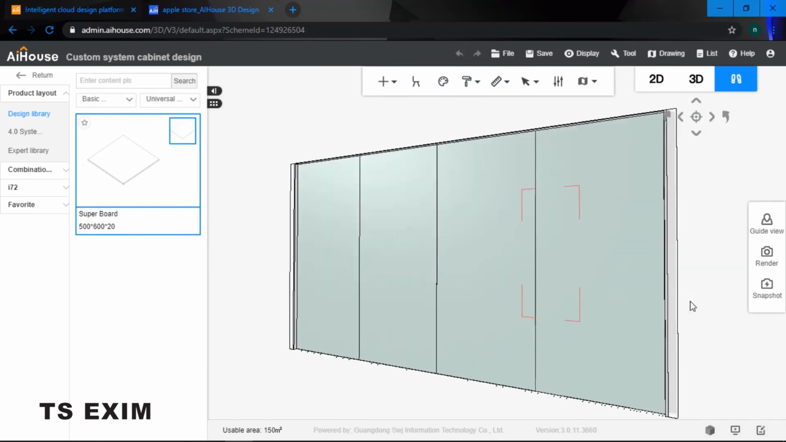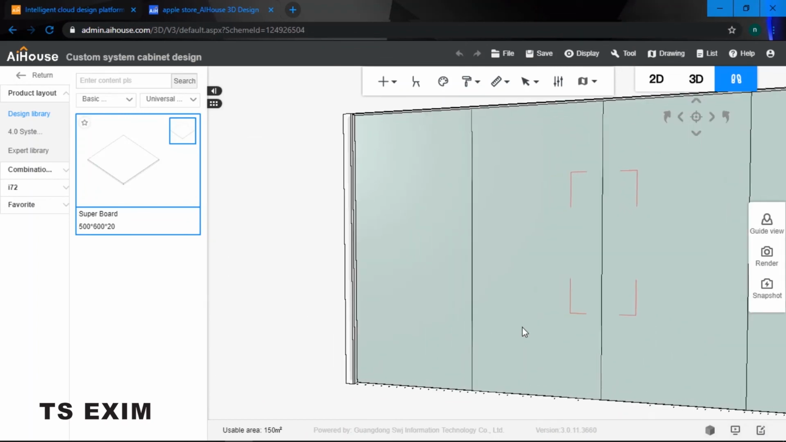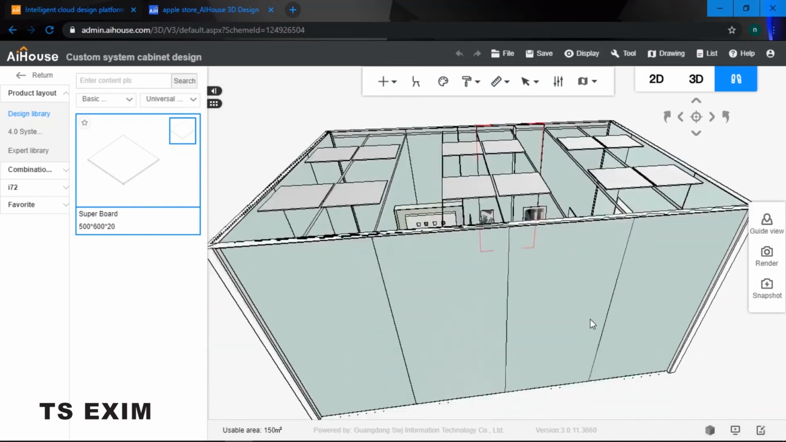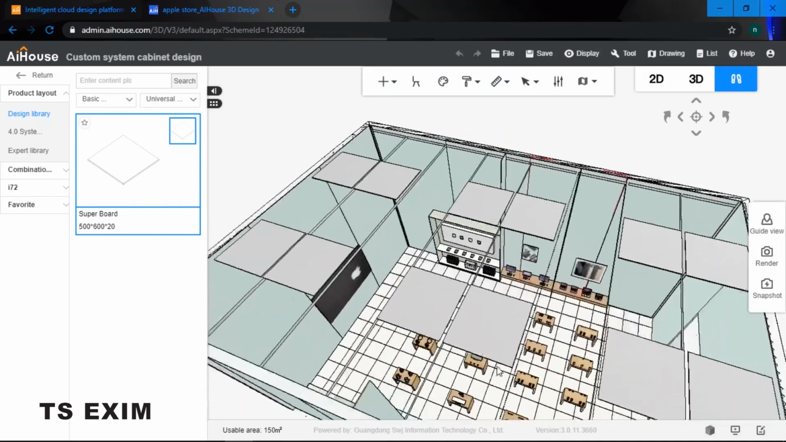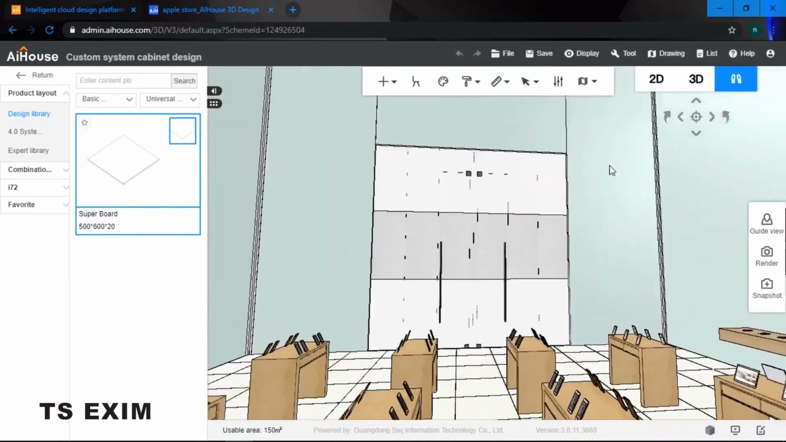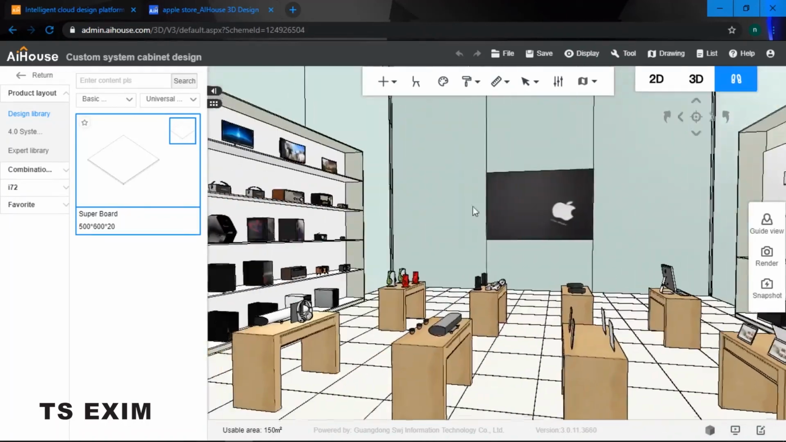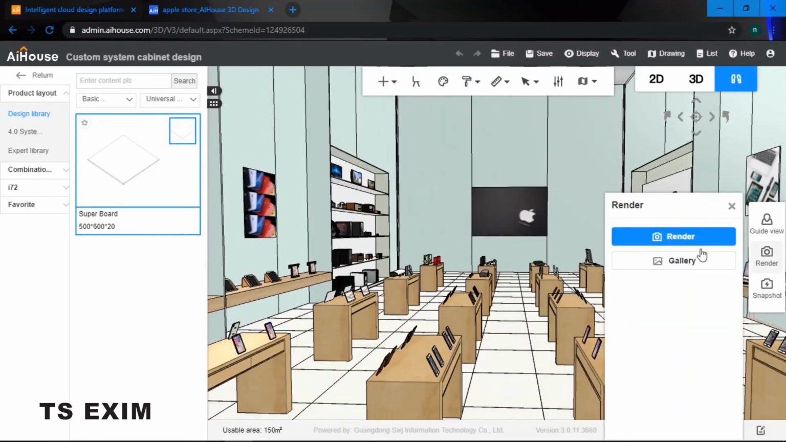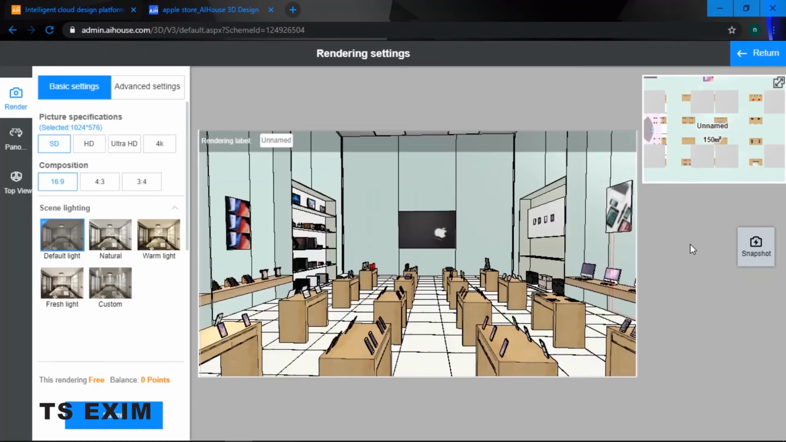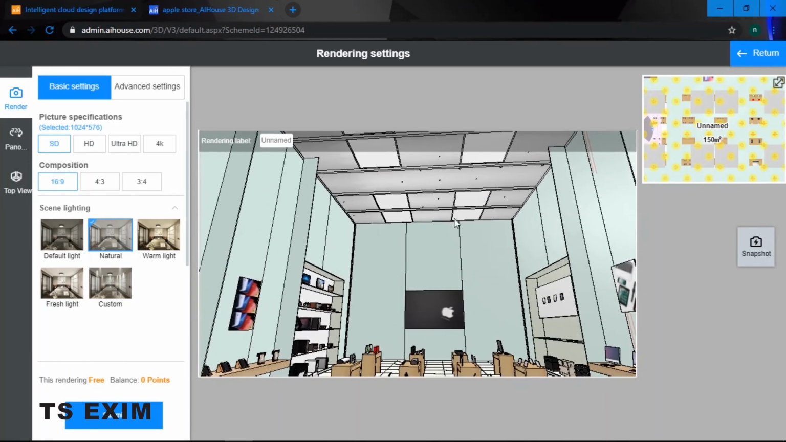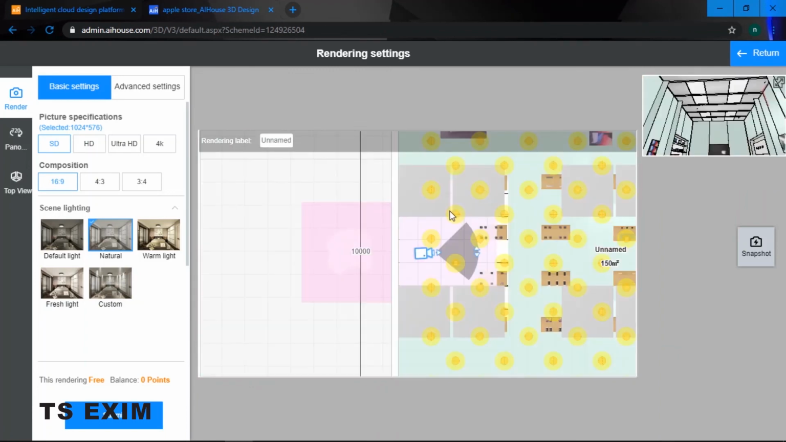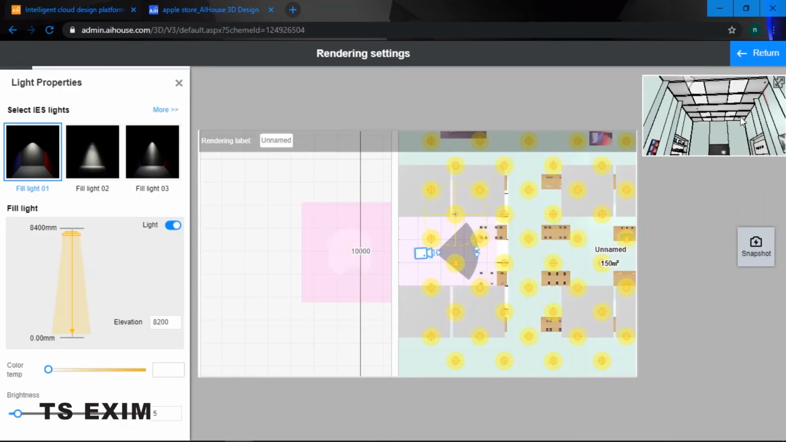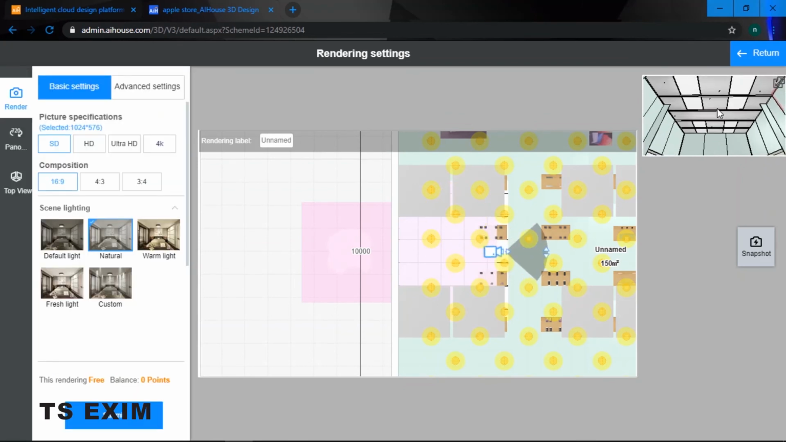So from the outside it looks something like that. Okay, from the top it looks something like that. Okay, and as we go inside it looks something like that. Alright, so now on to our render. Okay, so we can always go into render, click on render. Okay, so I'm going to put natural light. Alright, natural light. So you can see my lights. Okay, 8200. Let's go further up, higher.